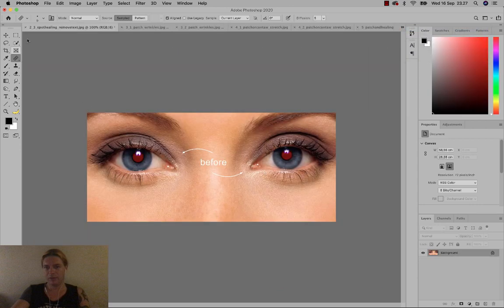Okay, the next picture is 2-3 spot healing, remove text. And in this picture, I'll use the patch tool to simply remove the text. And how do you use the patch tool?